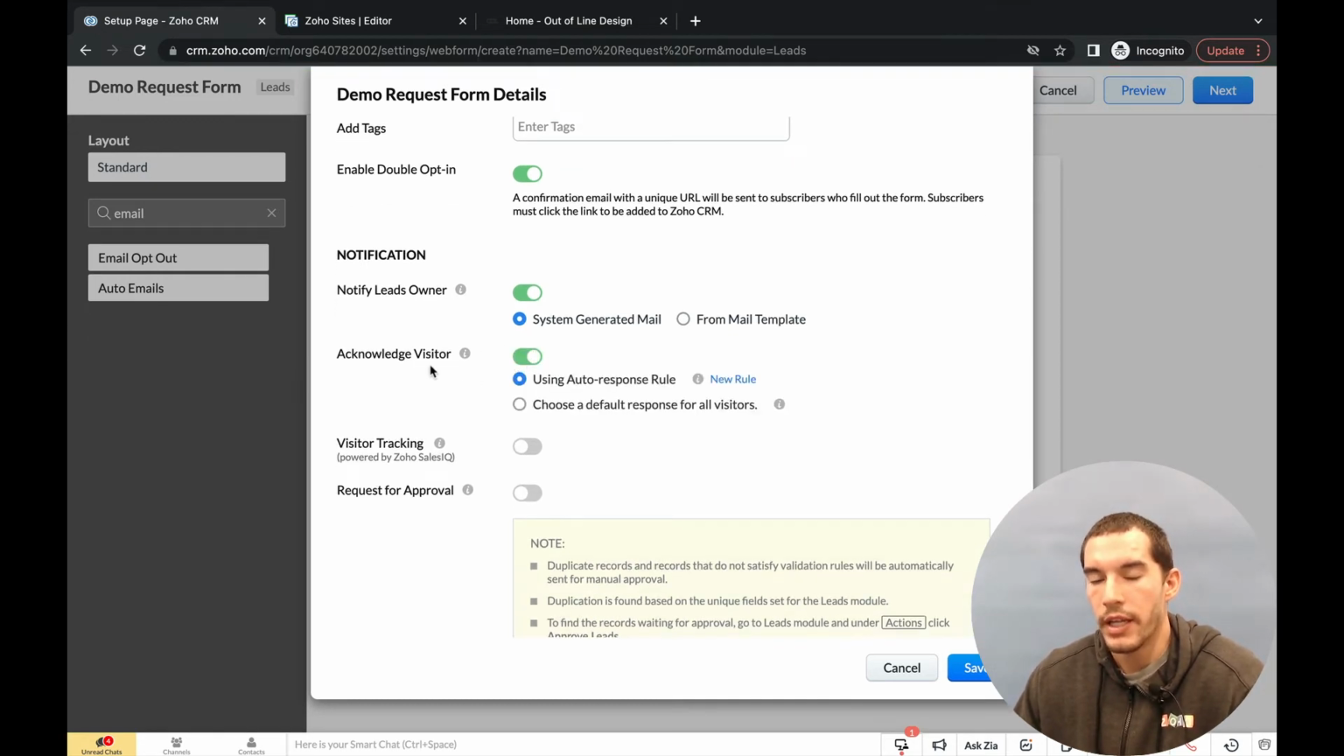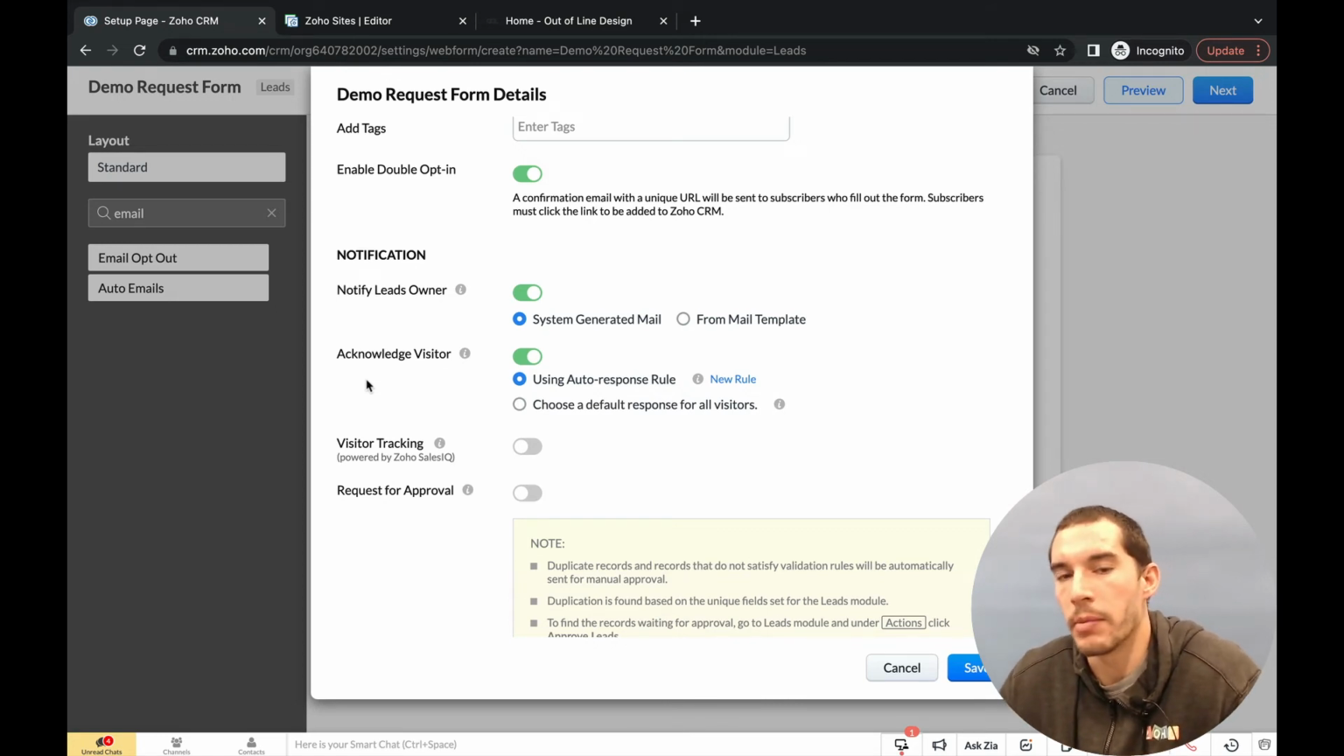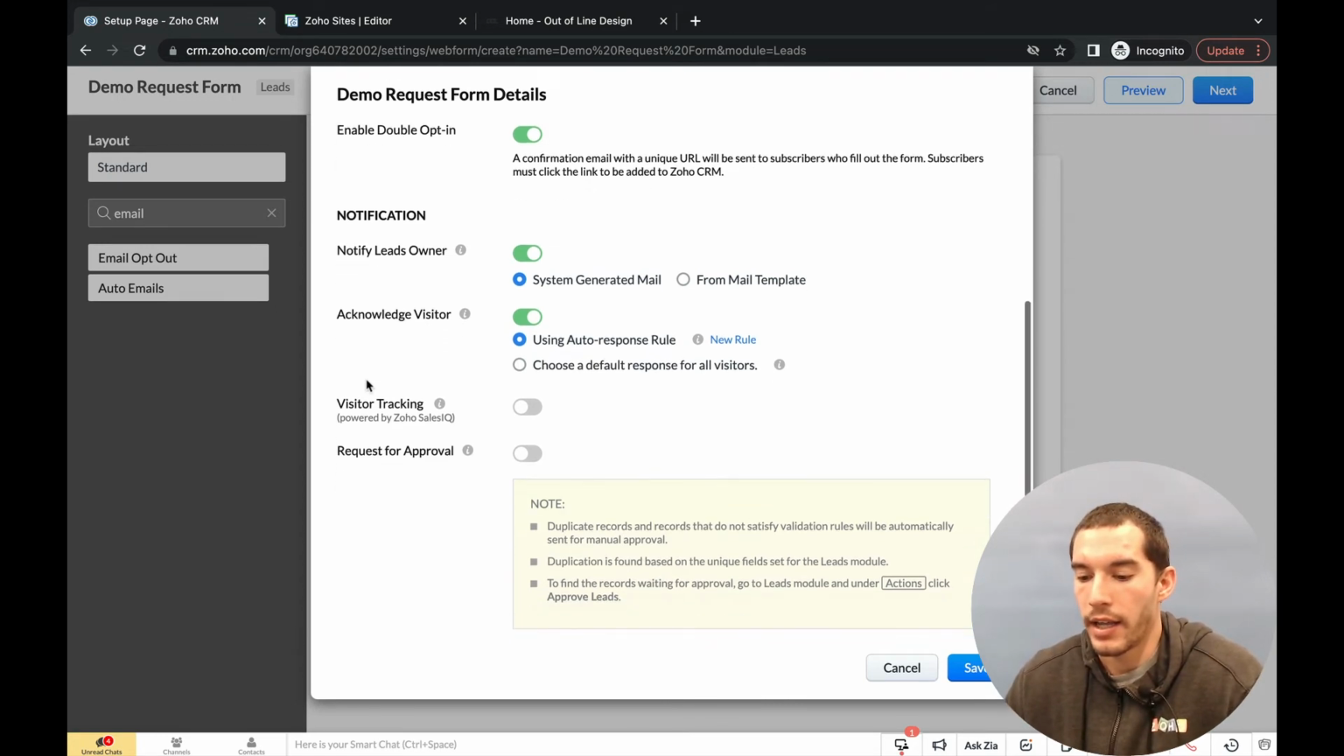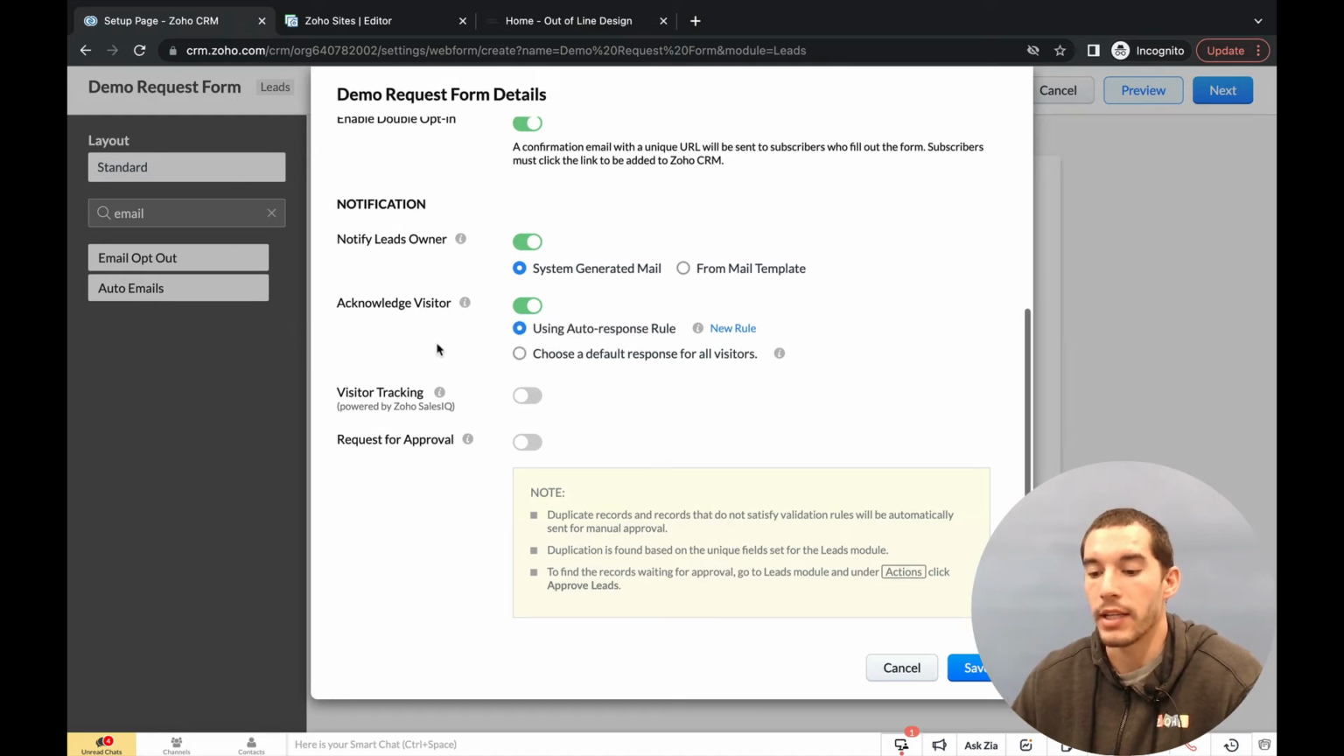Acknowledging the visitor sends the person who filled the form out an email to say, hey, thank you for sending this, thank you for filling out this form. We really appreciate it. Here's a $5 coupon, you know, whatever. The acknowledgement can be anything you want. You can set up an email template or you can set up an auto response rule that will say, hey, after 3 days, you know, shoot them another email if they haven't responded, things like that. This is something that you can set up that I highly recommend that you do. It helps engage people a little more.